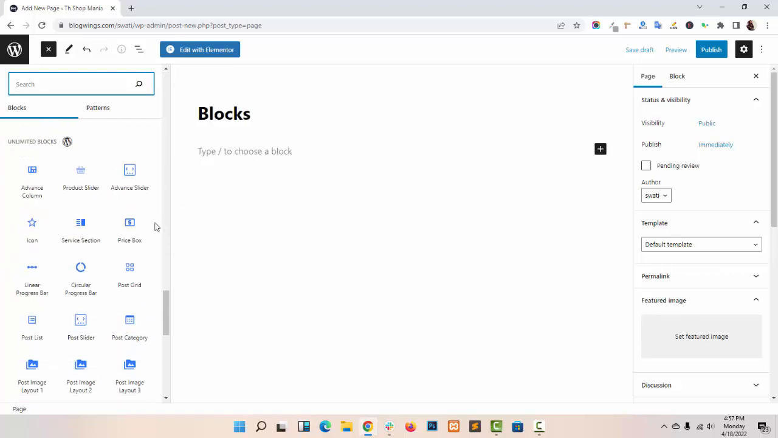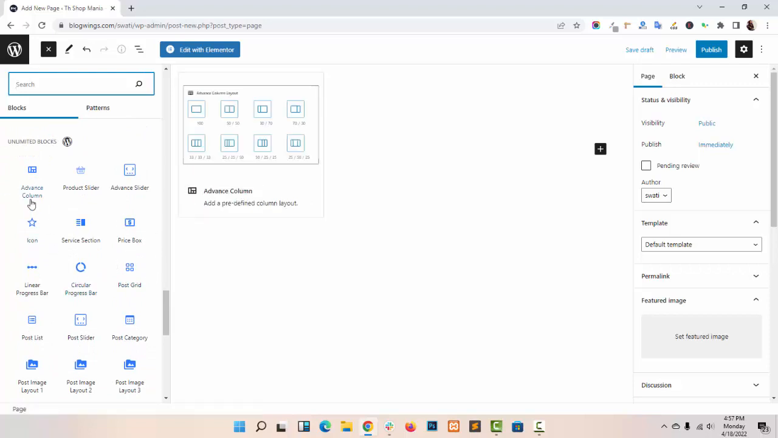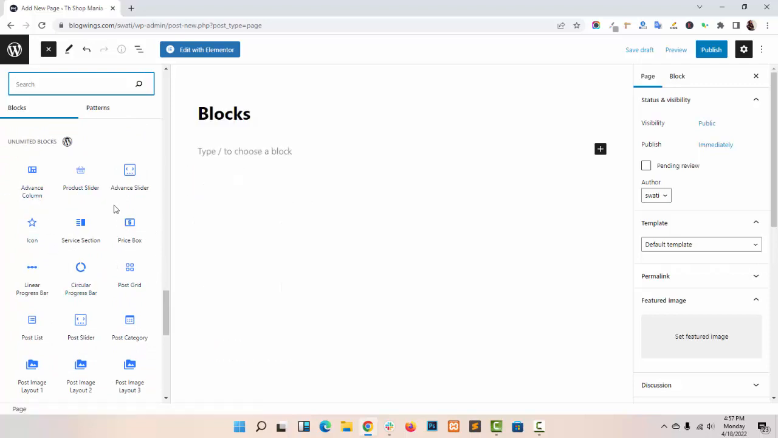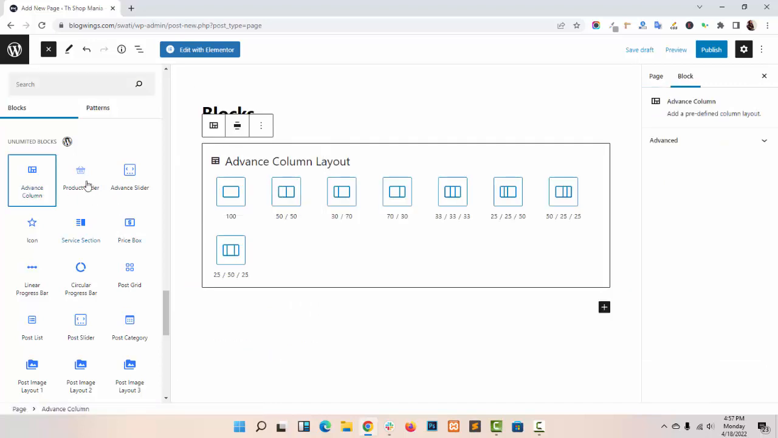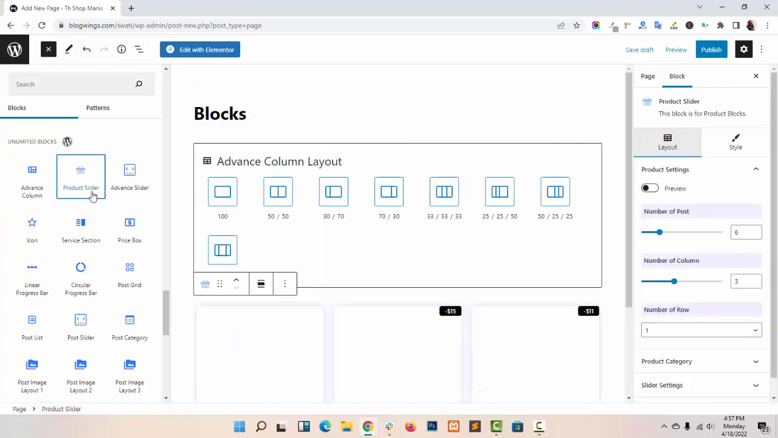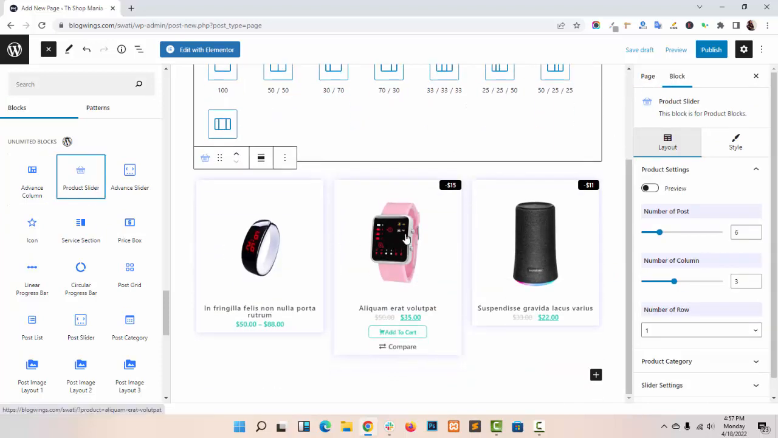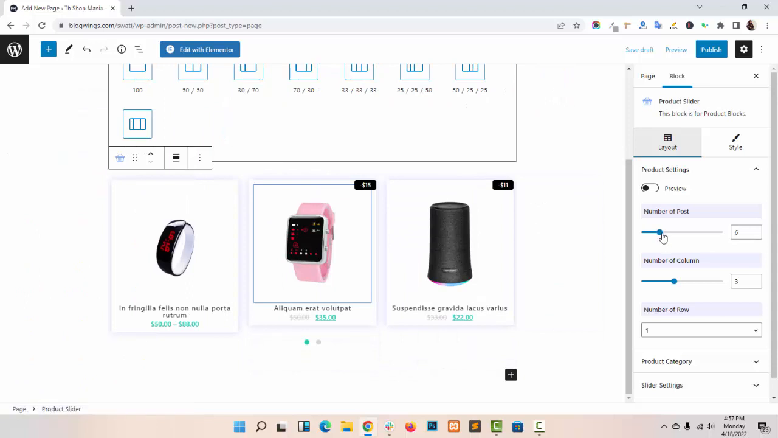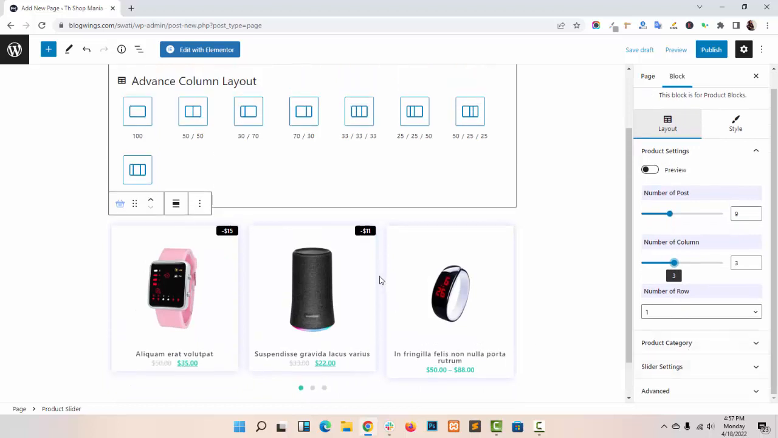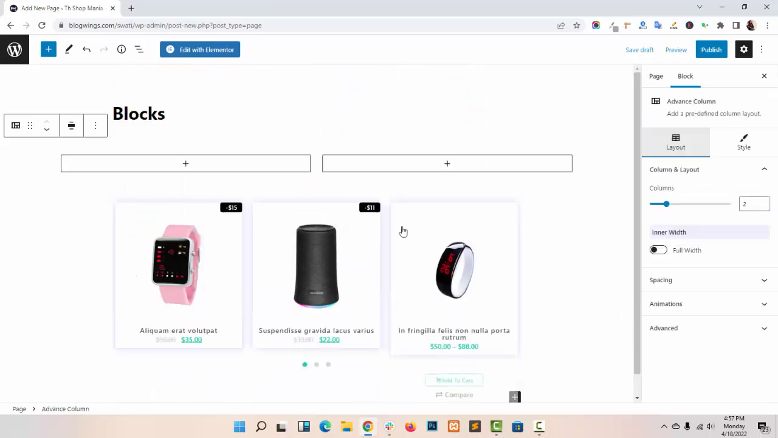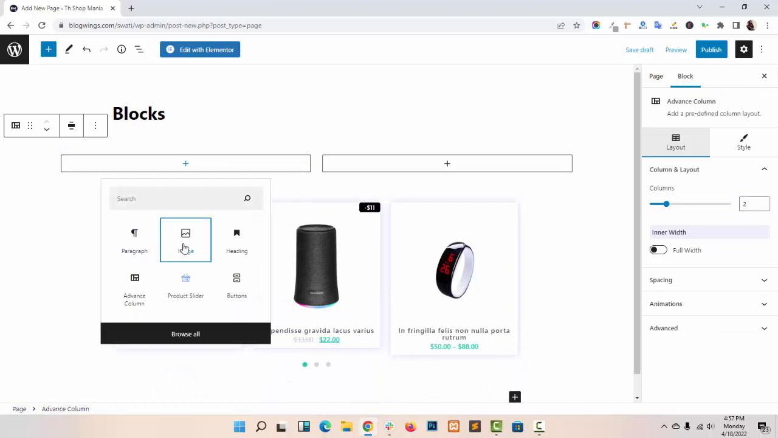When you scroll down, you will find our unlimited blocks. We have given 17 plus blocks in our add-on. Just click on the desired blocks, and you can start creating and customizing your page. We have given many options with our blocks which can be used easily like this.